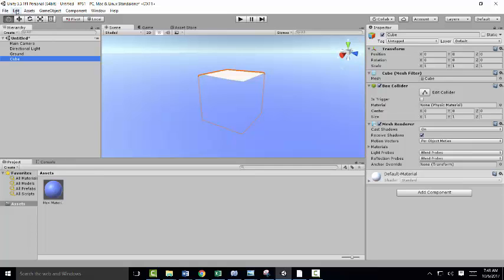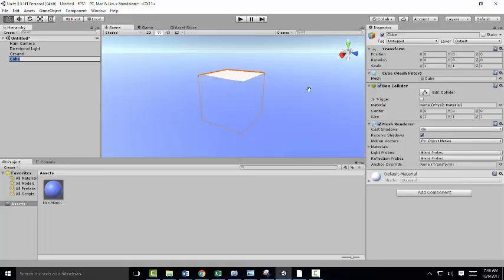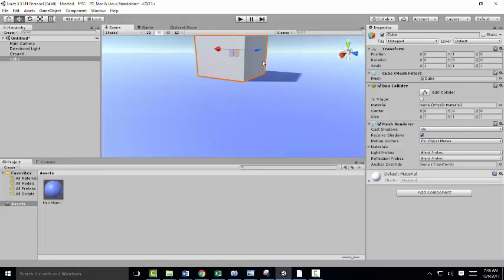be on this cube, edit, snap settings, and I've changed mine. So mine are 0.5, all three of these. I want you to do that too, because then when I click on my cube and I hold down control and I click up here so I can move it, it moves up in 0.5 increments. You can see right on the Y there. And if I move it again, 0.5.